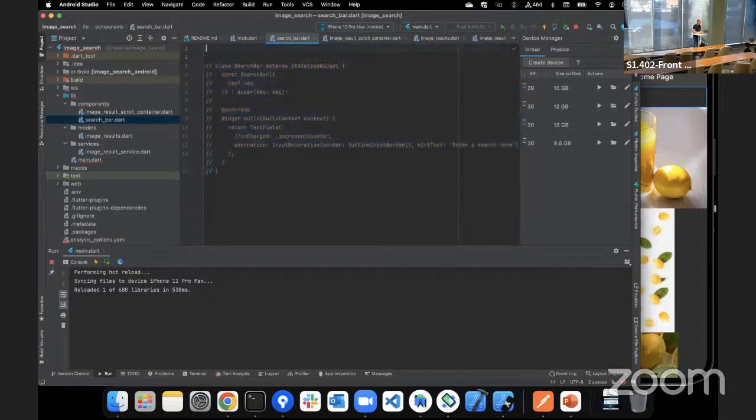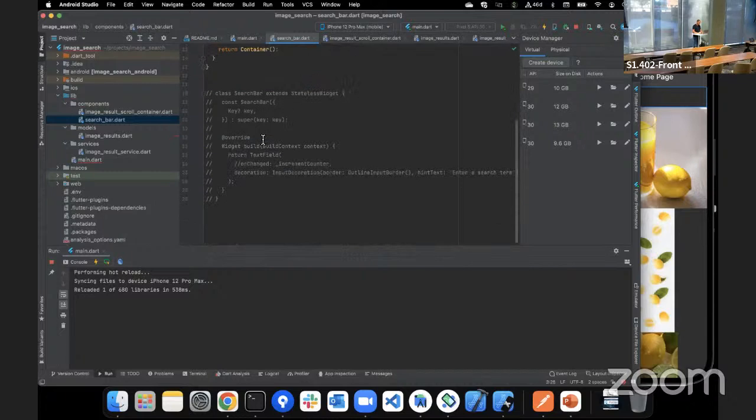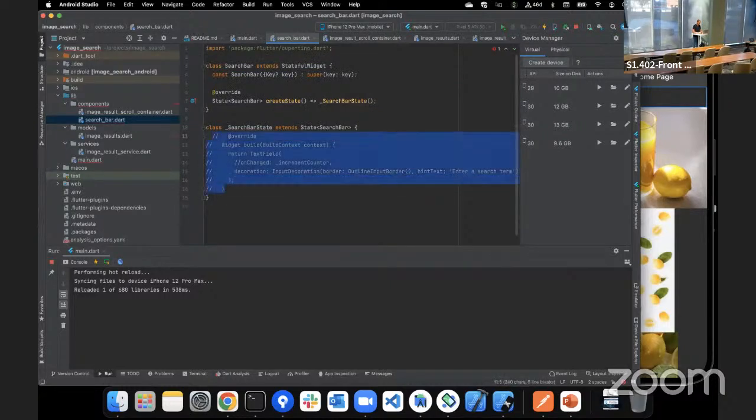We'll go back to our live templates. I want it to be stateful, so I'm going to create a stateful widget. I'm going to call that search bar. And now really all I need is this piece right here. So I can get rid of all this and just change my build function. Need to import text field.